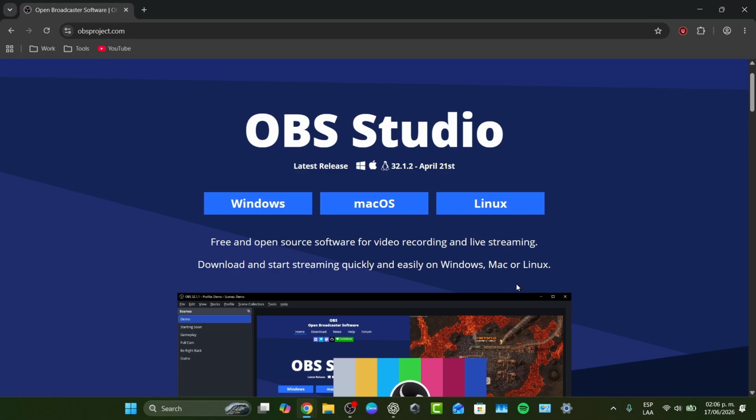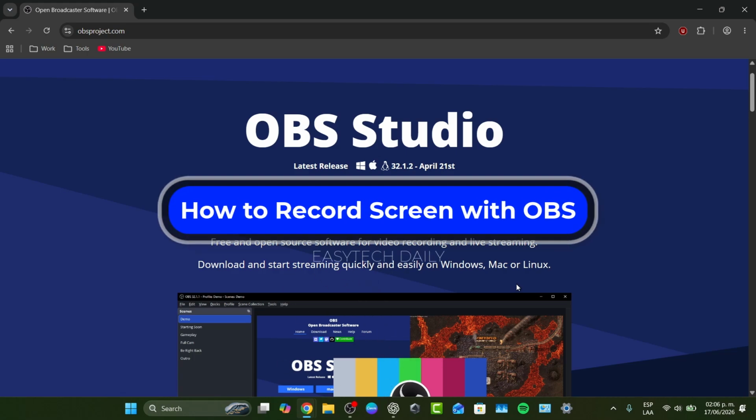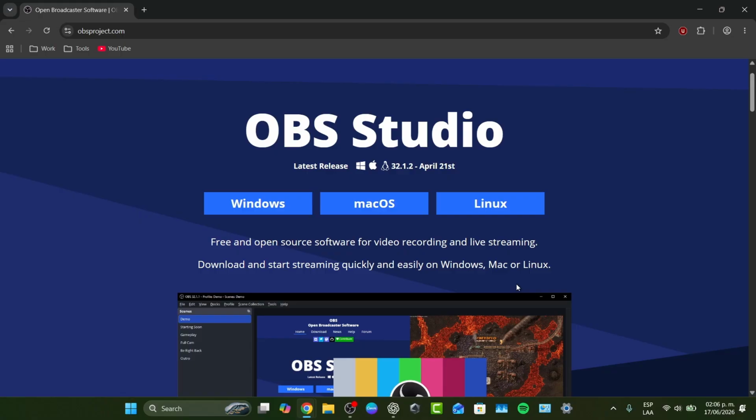Want to record your screen with OBS but have no idea where to start? Don't worry, I'm going to be showing you exactly how to record your screen with OBS Studio. So let's get started. First, open OBS on your computer.